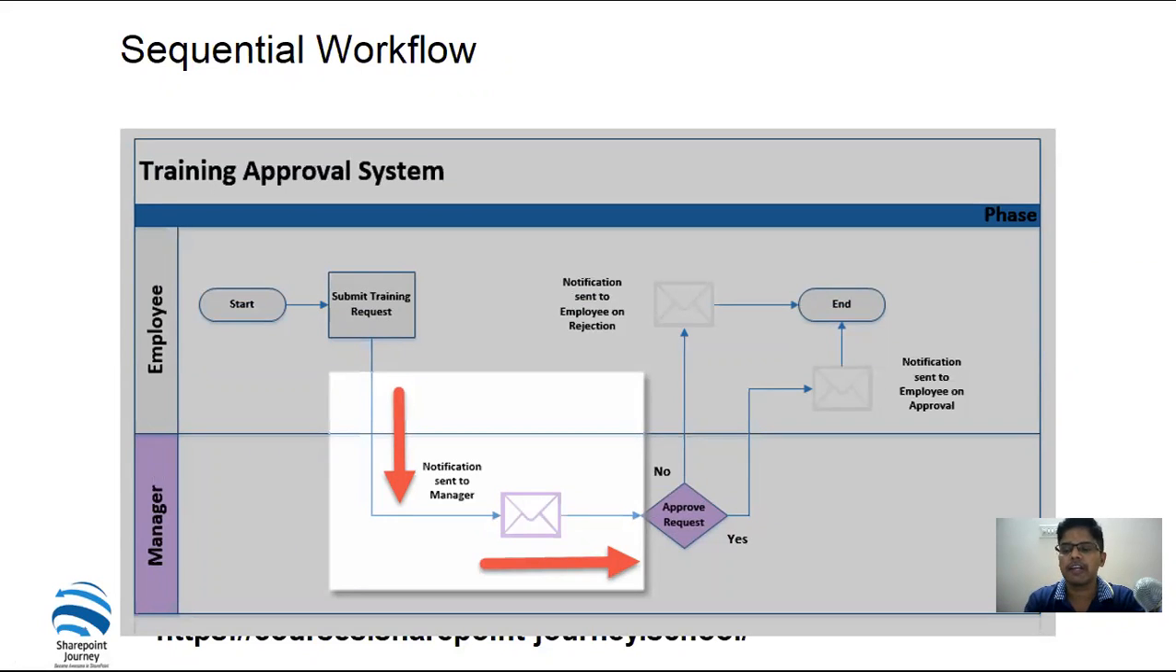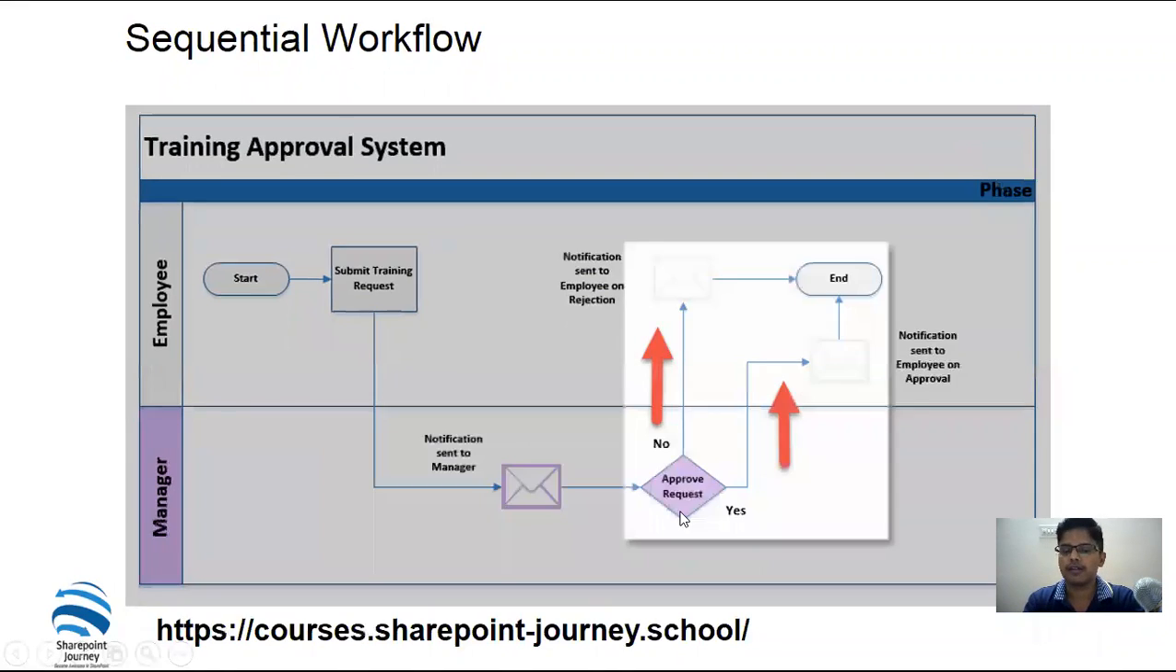So our manager will get a notification saying that it has to be approved. What he can do is either approve it or reject it. And as soon as he performs one of these operations, this workflow will end there itself. These kinds of things we call a sequential workflow.